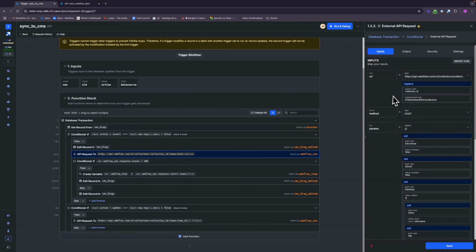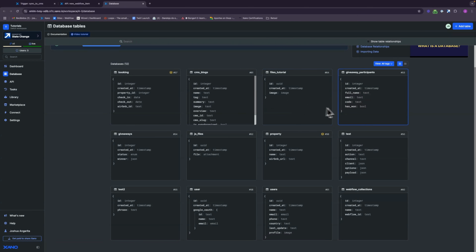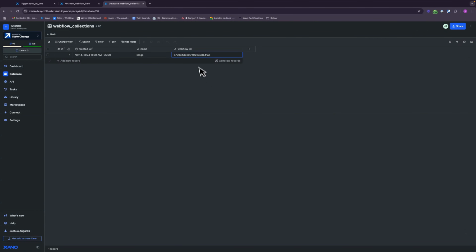If you don't remember what the collection ID is, and you followed the previous part of the tutorial, you will see here that if we go to database and we go to Webflow's collections, you can find here the Webflow ID of the collection.